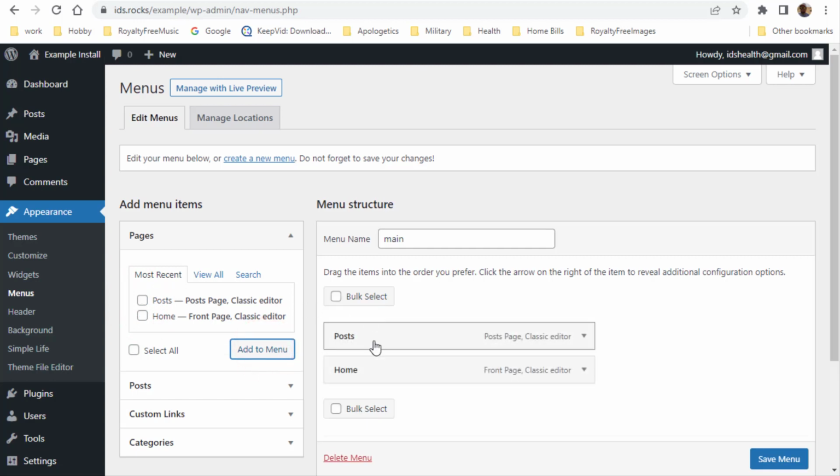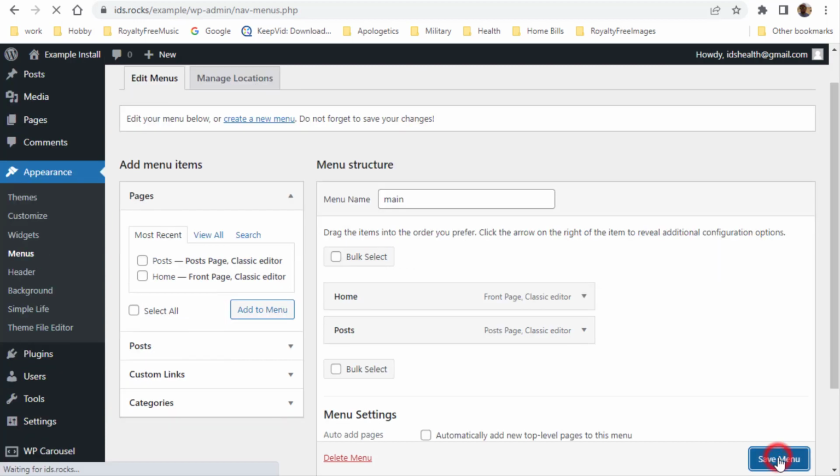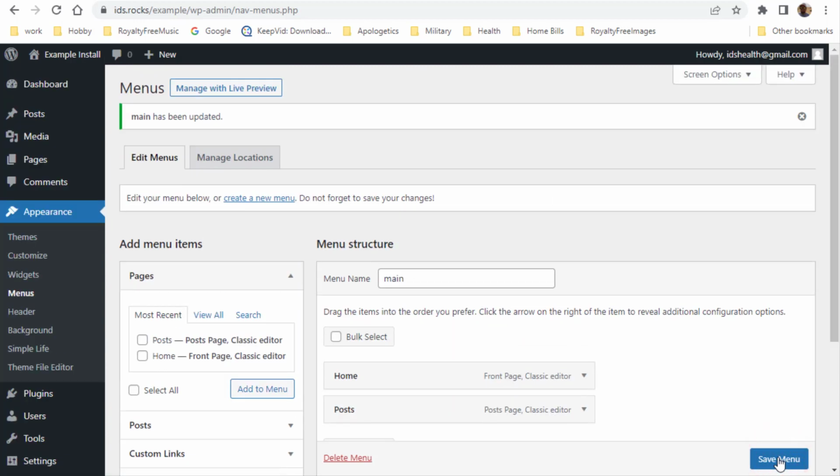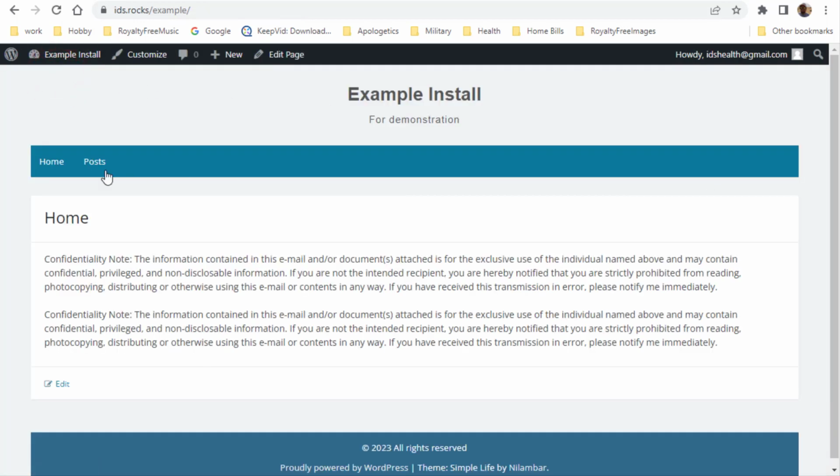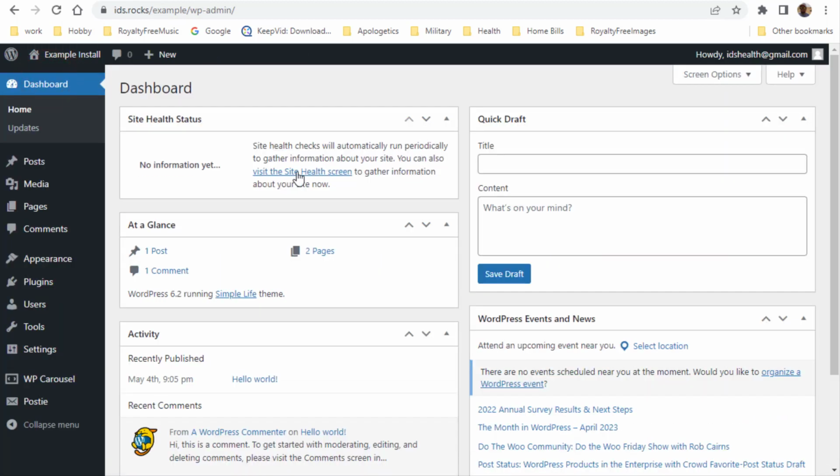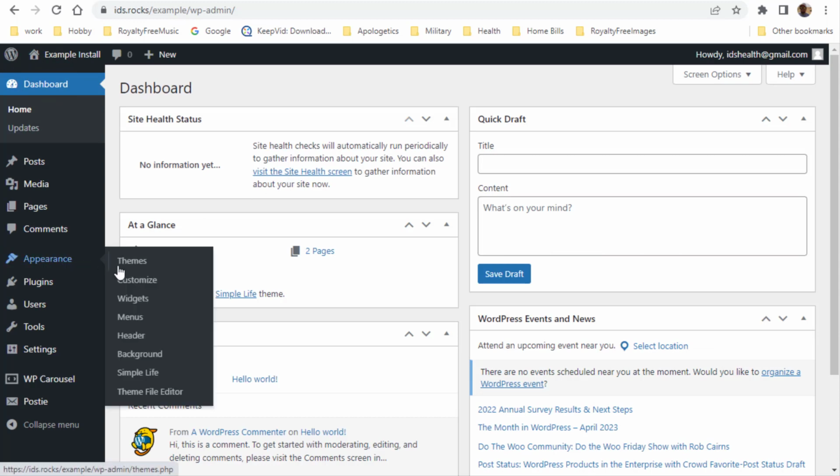They pop to the right, and you can drag and drop these pages around in any format that you want. Which one's first, second, which one's a subcategory of another one, and so that's really handy to be able to make the menu pop in a certain way that you want it to pop up, and to make things understandable.